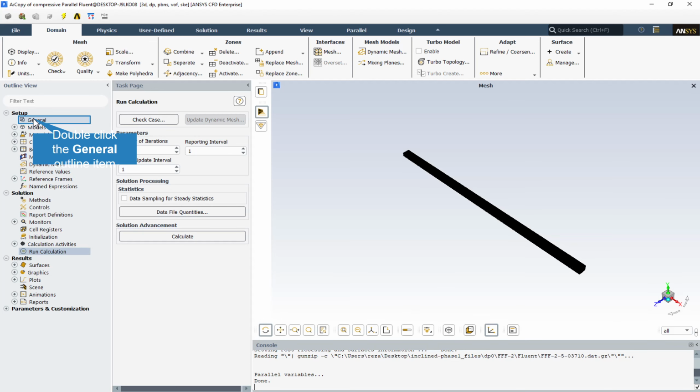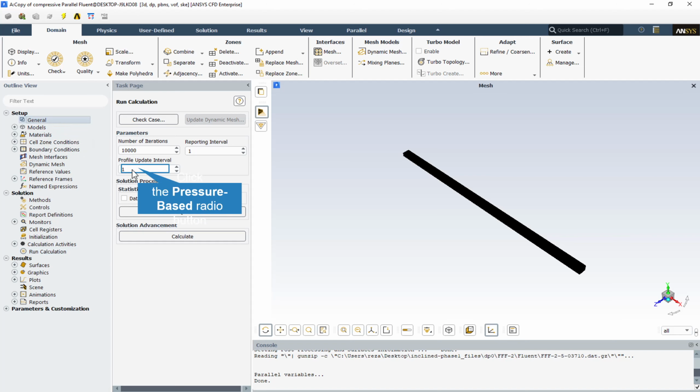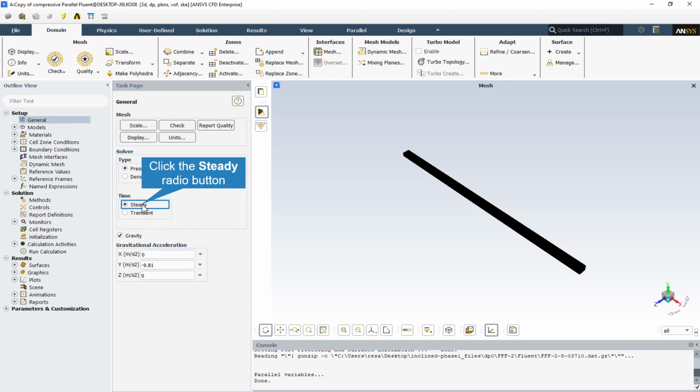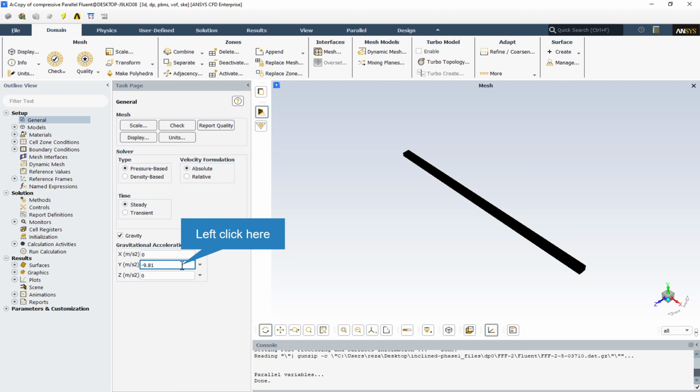The key assumptions considered in this project are: the simulation is done using a pressure-based solver. The present simulation and its results are considered to be steady state and do not change as a function of time. Also, the effect of gravity has been taken into account and is equal to minus 9.81 in the y direction.